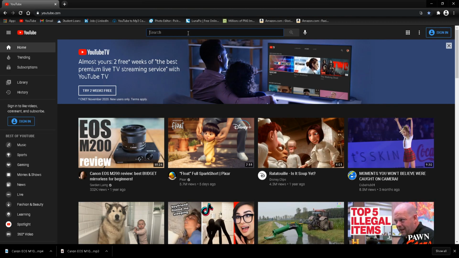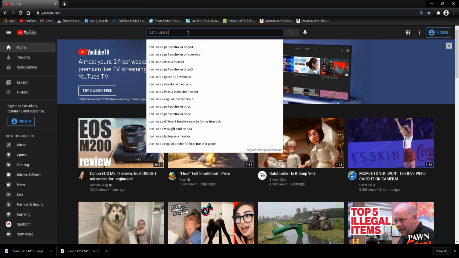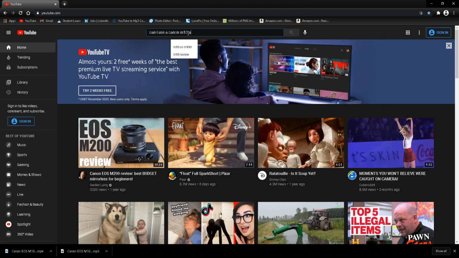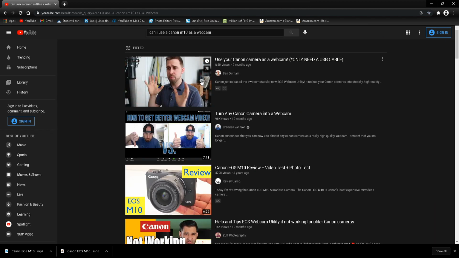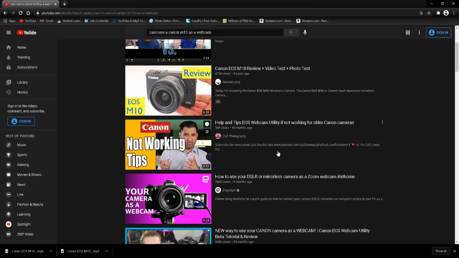So I looked on Google, no answers. Let's go to YouTube. You type in Canon M10 as webcam, and you have a lot of videos on turning Canon cameras into webcams, but you do not see an M10. That's the biggest part about this camera: a lot of people were saying the M10 is not compatible with becoming a webcam.